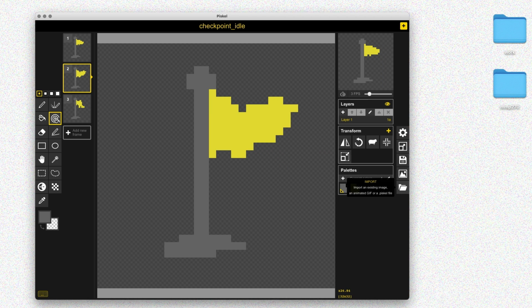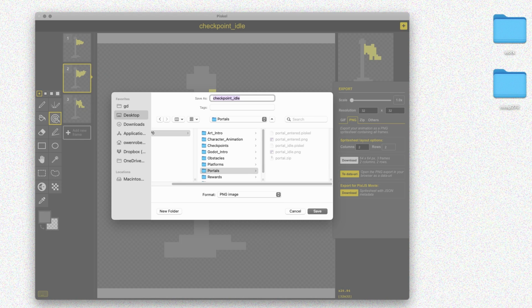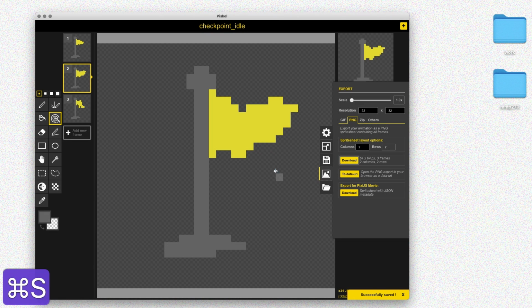I'm going to save the Piskel and then export a sprite sheet. So I'll go to export and go to sprite sheet and click download. And then I'm just going to make sure to get this in my checkpoints folder.